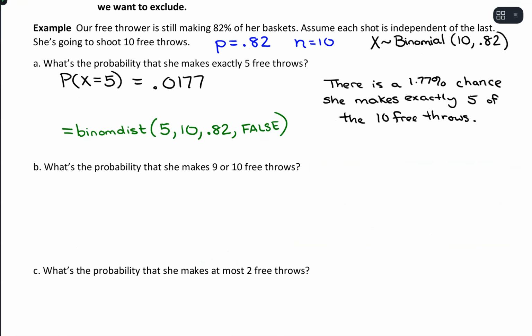Now let's look at what if it uses or in the question. So what's the probability that she makes 9 or 10 free throws? So if you remember from our probability section, when we have or, we are adding. We're adding probabilities together when we work with or. These are mutually exclusive. She can't make both just 9 and just 10 free throws. It's just one or the other. So what we're going to do is add the probabilities.